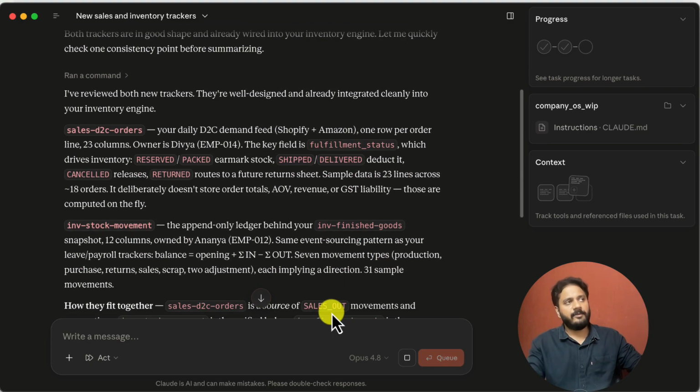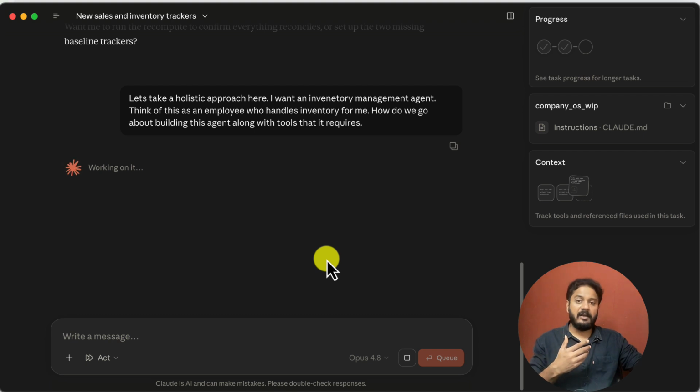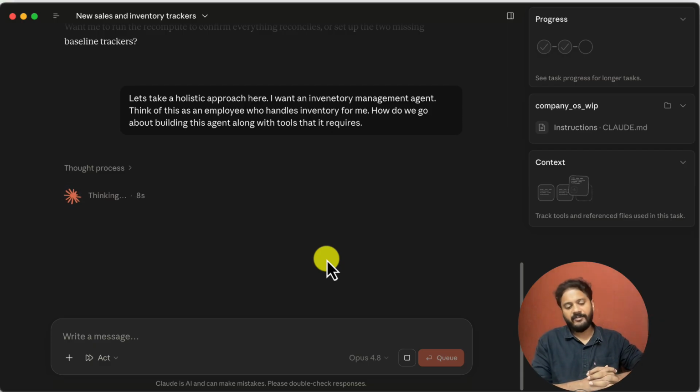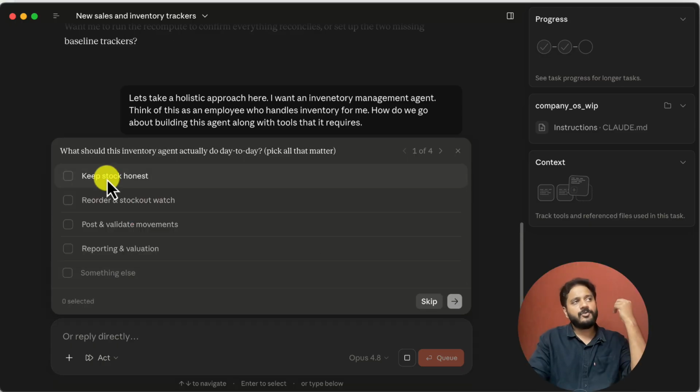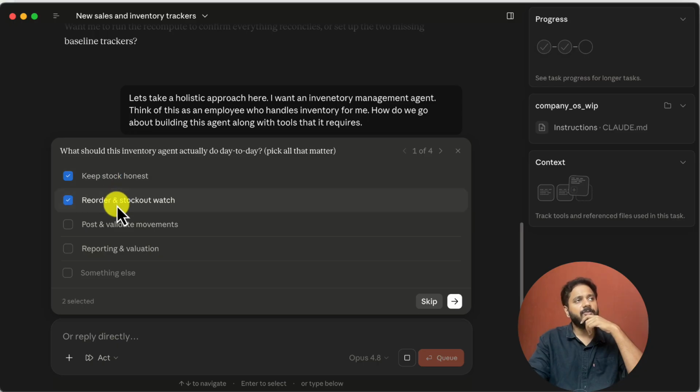So a rule of thumb is, whenever you're handling a complex task, have a chat with it. It tells you what it thinks is a good idea. Sometimes it actually meets exactly what you're looking for, and sometimes it doesn't. In that case, it's very important for you to have that conversation so that you give the required context so that it takes things from there. What should this inventory agent do on a daily basis? Keep stock honest, reorder and stock out watch, post and validate movements, reporting and valuation.